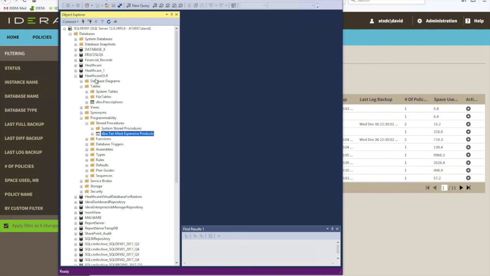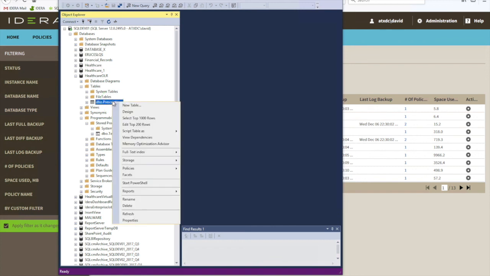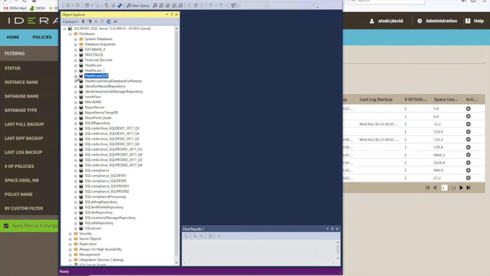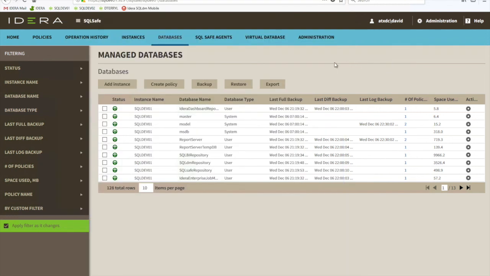But again, the big takeaway here is obviously object level, but also that you're going to restore into a newly created database. We don't overwrite your existing data. So something to keep in mind, I would have to script this table out, or script this stored procedure out and then bring it into production. But we think that's more of a conservative approach. We think that's a better way to do it than overriding production data with tables that might not match up perfectly. So that's one of the options that you have in the web client.